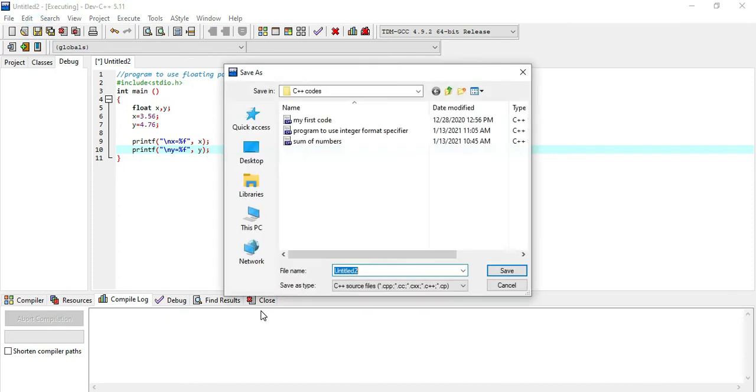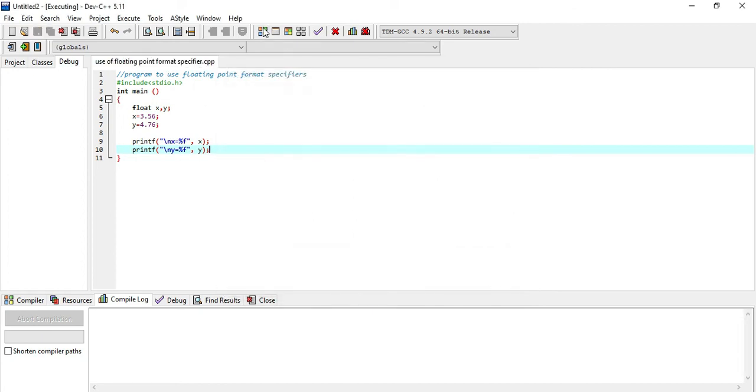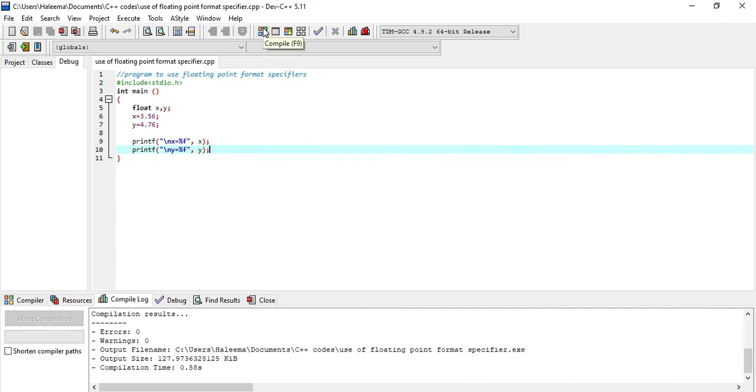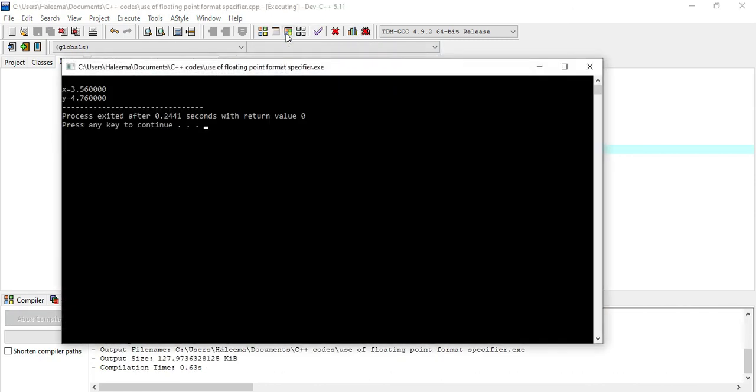Saving this code, use of floating point format specifier. Let's compile this code. Now you can check here, there are no errors, there are no warnings. Now click on compile and run.